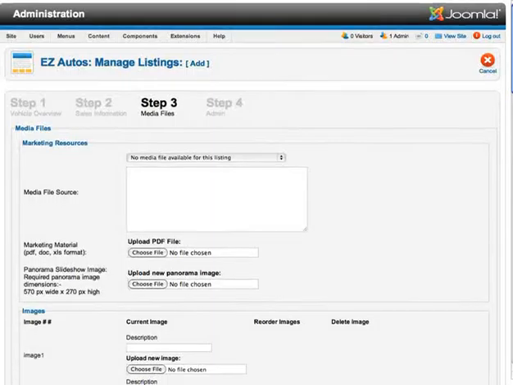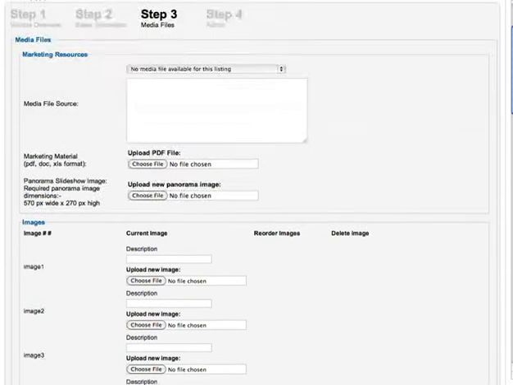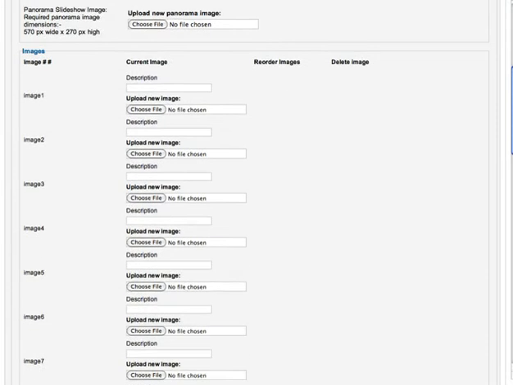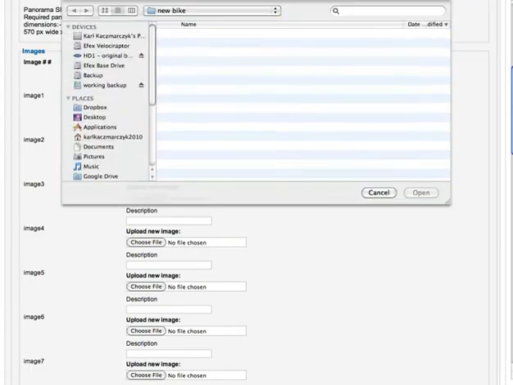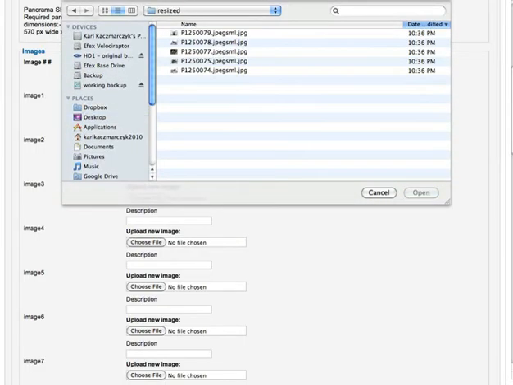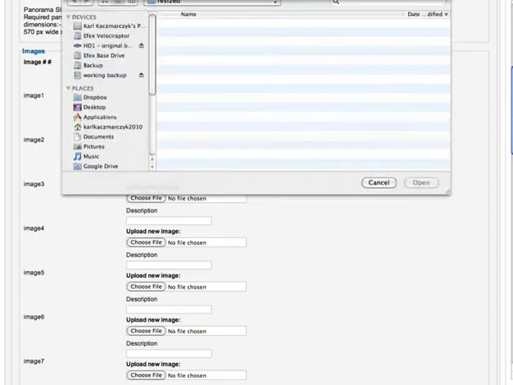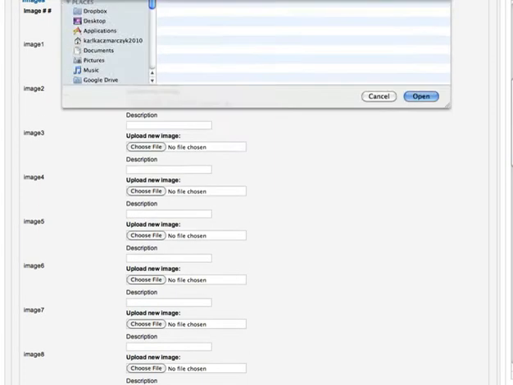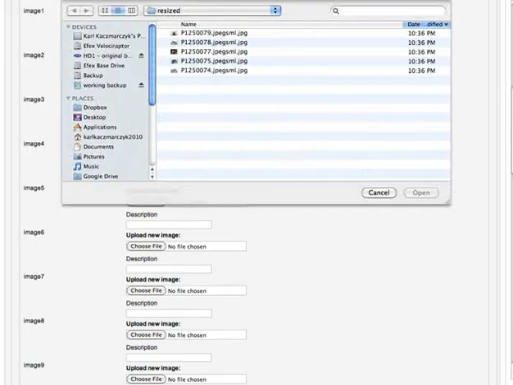We go to step 3 where we actually choose our images. You can upload a YouTube video clip here, a PDF or other things like that, but we'll just do images for this purpose. So we just click choose file, we go to our resized images and just double click the next one, go to the next image. You can do up to 24 images, might be a little bit slow doing all 24, but you can do it.